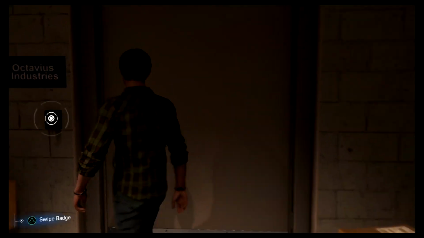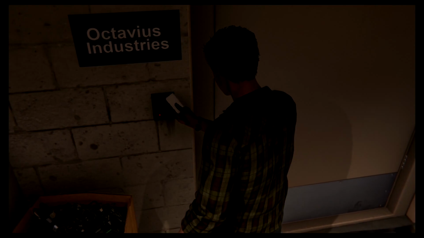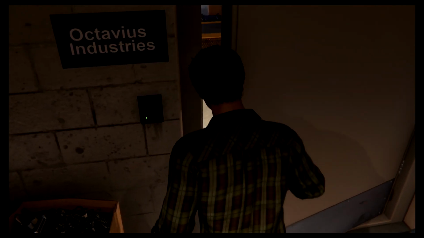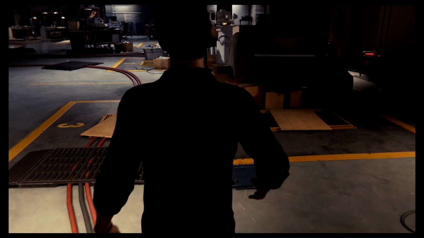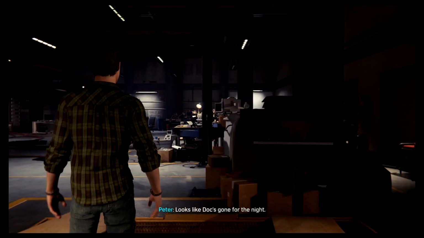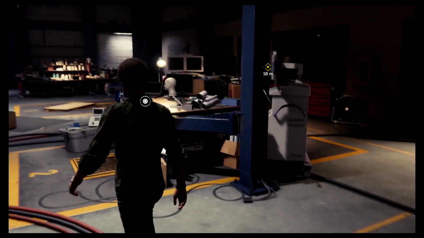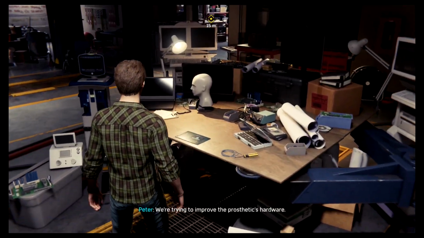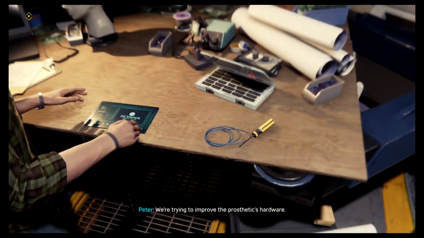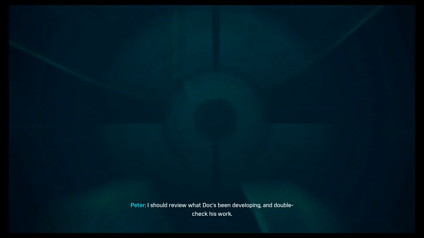Yeah, I guess you walk around not noticeable that you can. Looks like Doc's gone for the night. Time to sneak in some spider work. What's this? We're trying to improve the prosthetics hardware. I should review what Doc's been developing and double check his work.